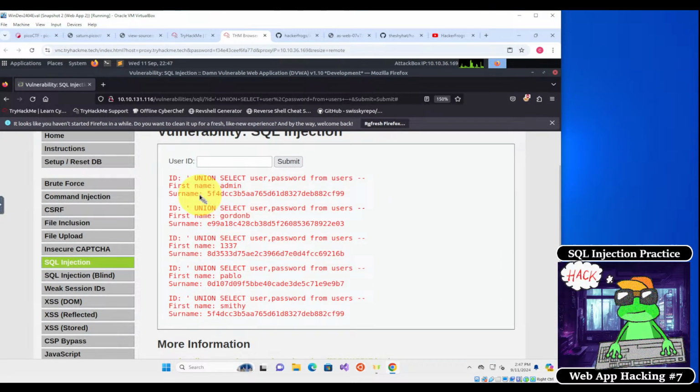So here we've got our admin user, our Gordon B user, our Leet user, our Pablo user, and our Smithy user. This is what is listed as the password, but does anybody know if this is a valid password or not? If you think this is a valid password, type yes in the chat. If you don't think it's a valid password, type no in the chat. Okay, some people say that this is not a valid password.